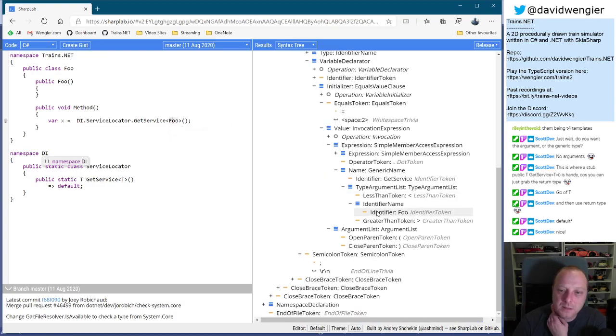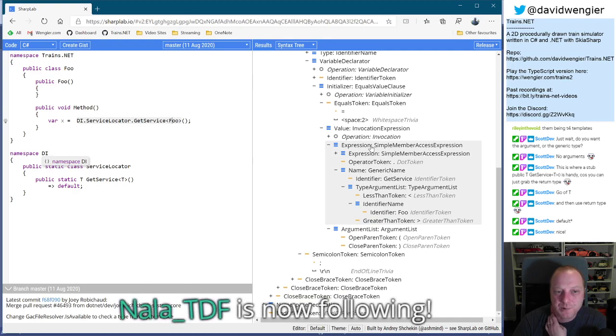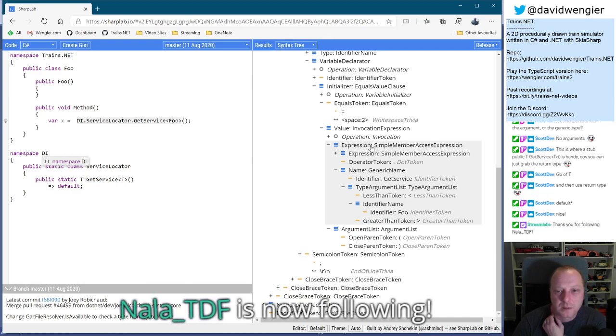Okay, so a generic type is on the member access, but yeah, the invocation would have a return type on it.